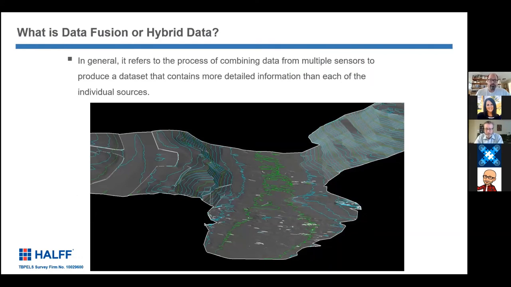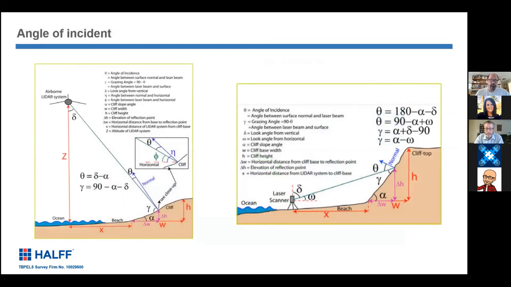So again, fusing this data or using hybrid data from all these geospatial data collection methods is becoming the norm in what we do, not the exception anymore. And the reason is because of the angle of incident.